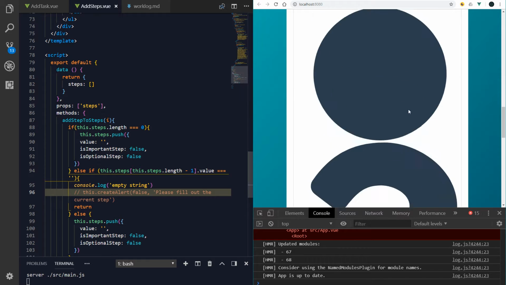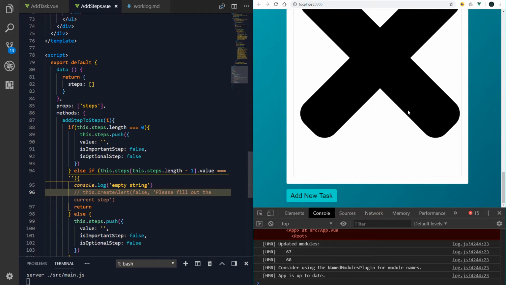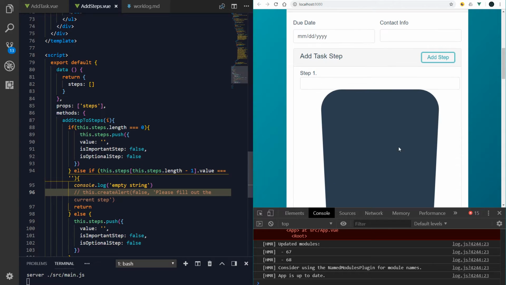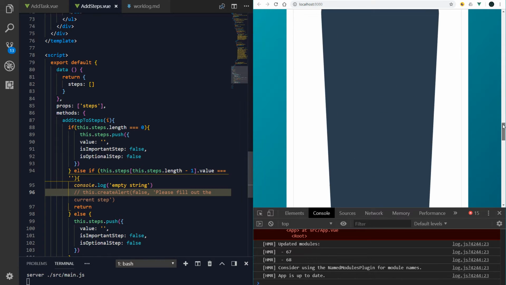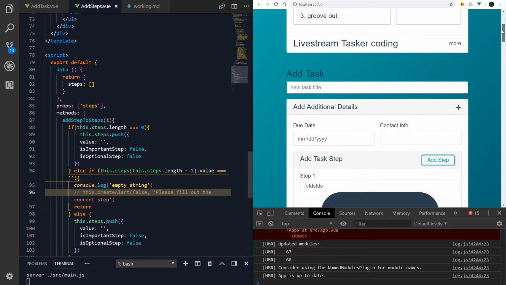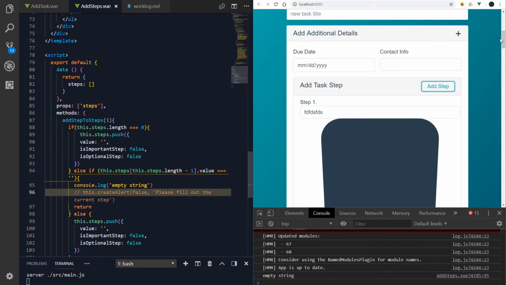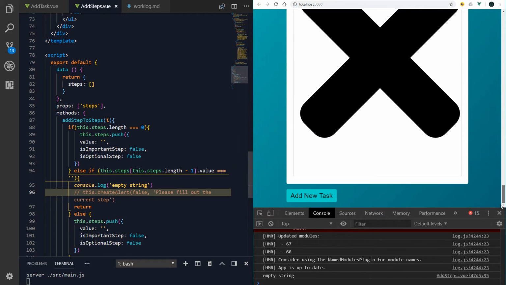Alright, so we got a step in there. We have giant SVGs too. We got another step. Alright, we have 2 steps. And can we add a third? Nope. So it looks like our logic is still working. Excellent. Cool.